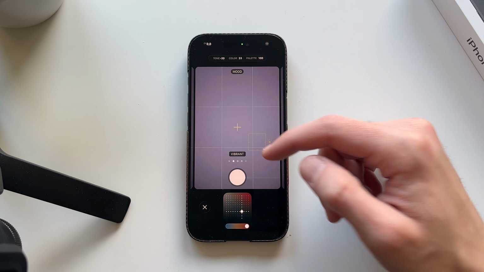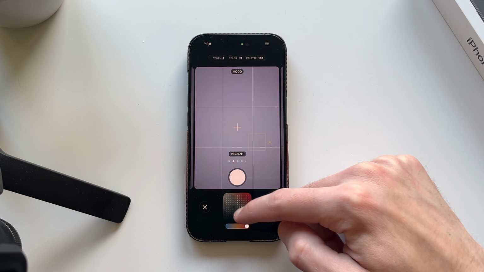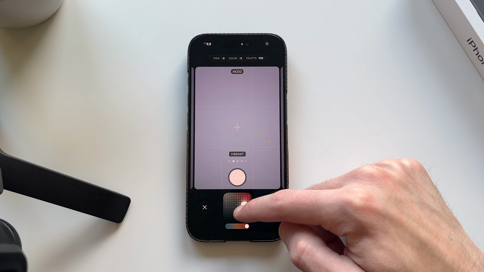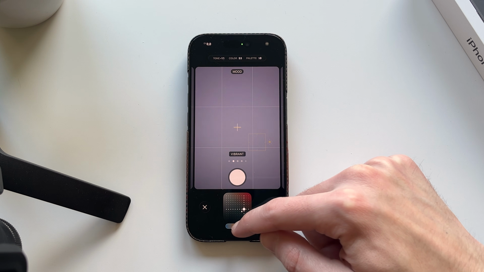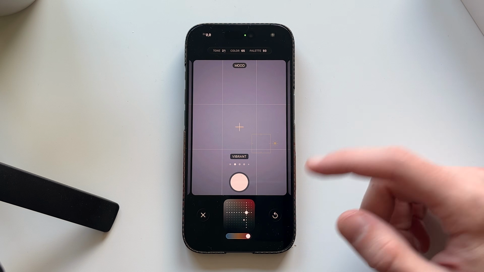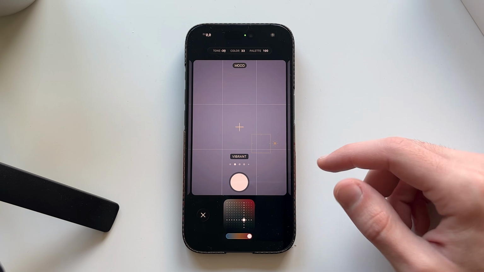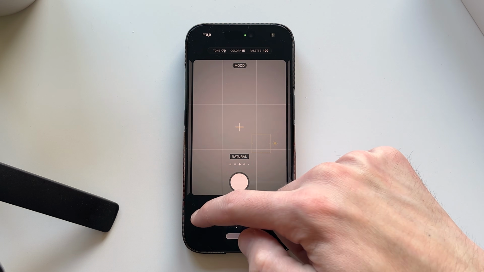And for each of these, you can additionally adjust it by tapping this slider on the bottom here, or just add a blue or yellow tint to your photos. And if you want to revert back to default, just hit this button here and it goes back to the previous settings. I'm gonna go back here.